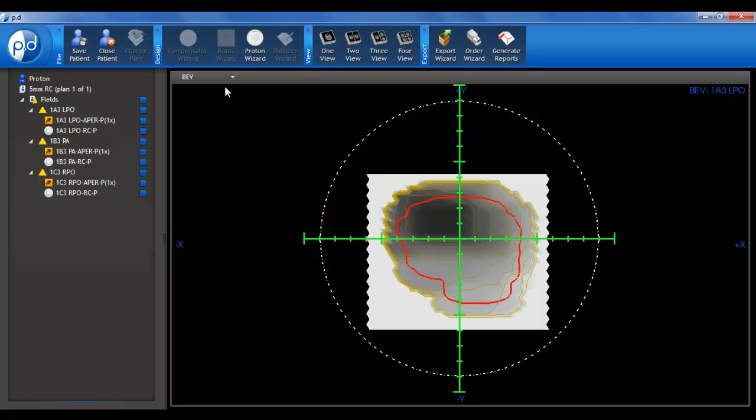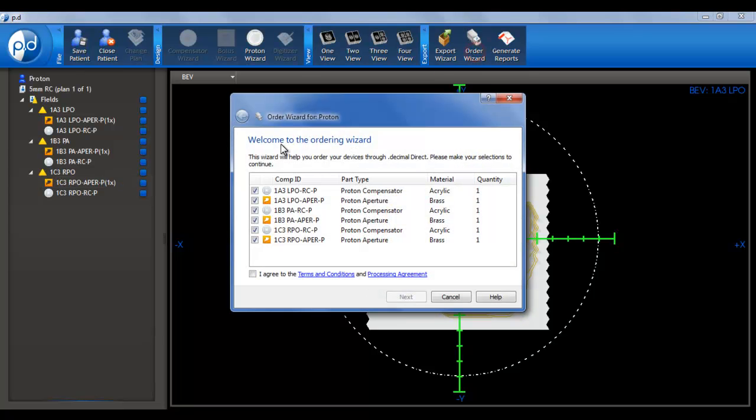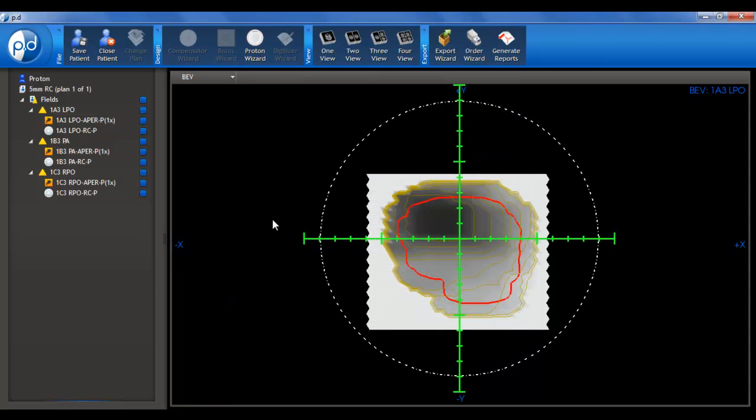Remember, if any of the names are not correct, when you're in the order wizard, you can change the names simply by clicking on them. This will be what's engraved on your part. So if you want to change that compensator ID that will get engraved on your part, you can do so in the order wizard.